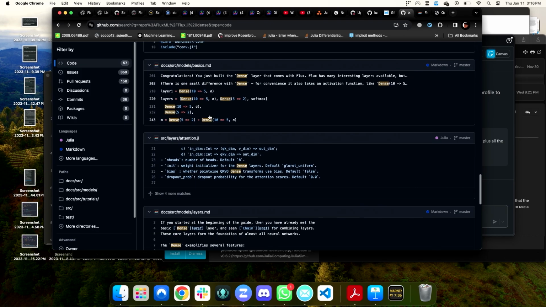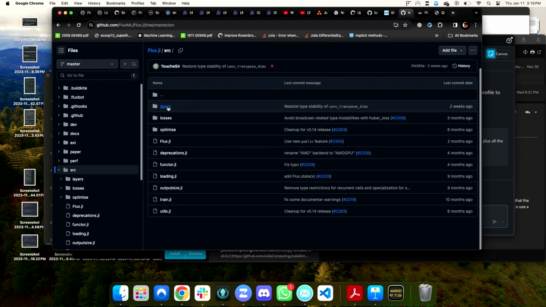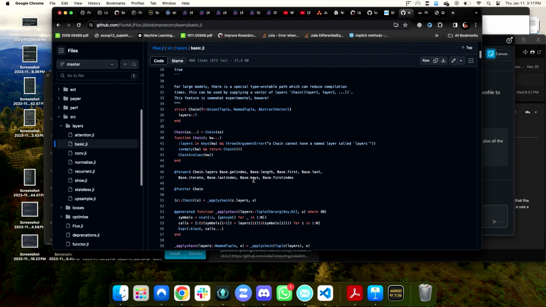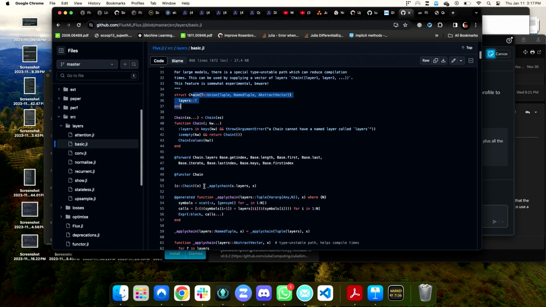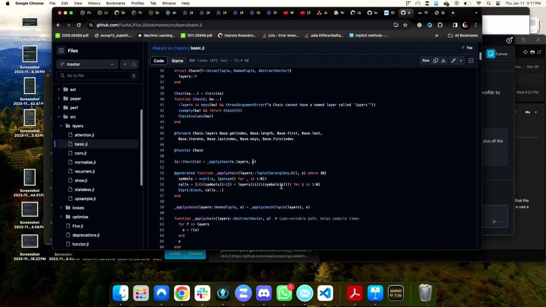Let's see. Well, let me actually just find it. I think I know where to find it in here. You go into the code, you go into layers, you go into basic, and you see, okay, chain. What is this chain object that we've been using, right? We chain all of our things together. Well, all it does is just evaluate each one after the other, right?